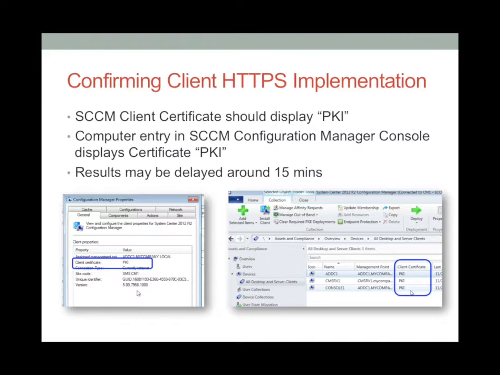At the server side, you can just use the Configuration Manager console and go to your favorite collection that should show the client that you are checking. For this one, you need to add the Client Certificate column in the collection, because by default it's not there. Display the Client Certificate column, and it should show PKI. Again, this is how to check if your SCCM client is correctly configured for HTTPS.